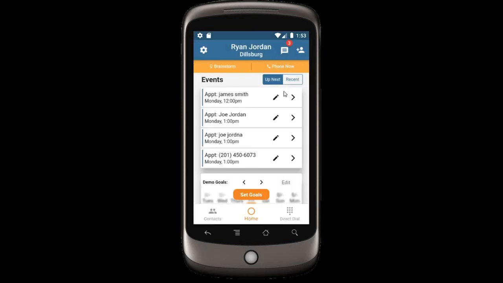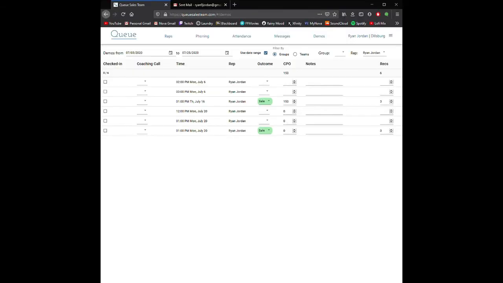Once the rep updates that information on their app, that info will also update on your demos page on your qsalesteam.com, and you can go right into managing your reps from there. So let's hop over to the demos page and check out what it'll look like for you. Here we are now on the demos page. Here we're looking at just the demos for Ryan Jordan.